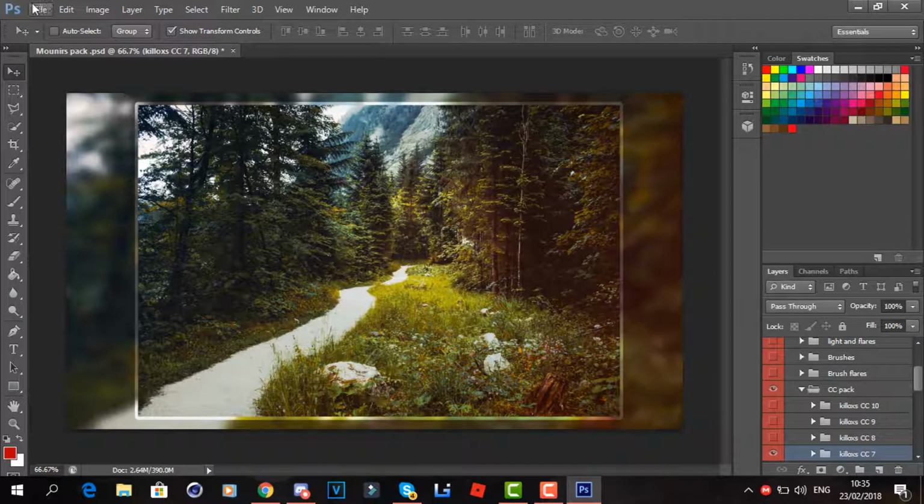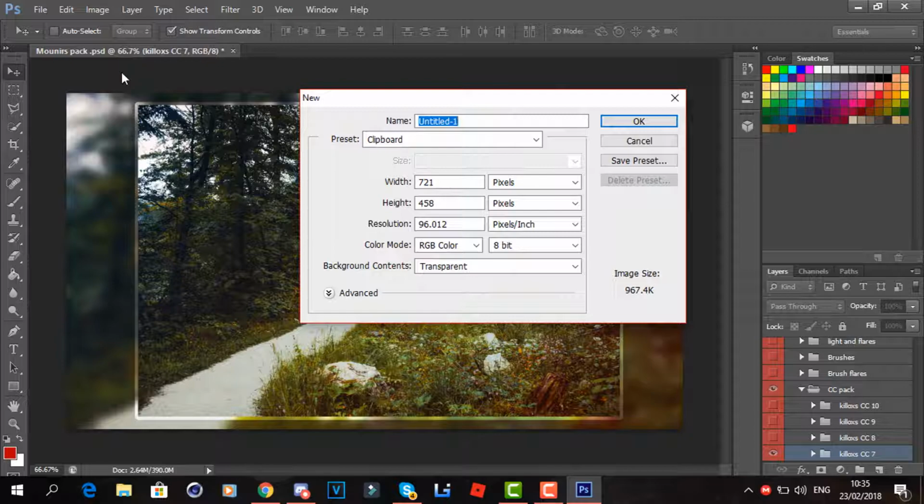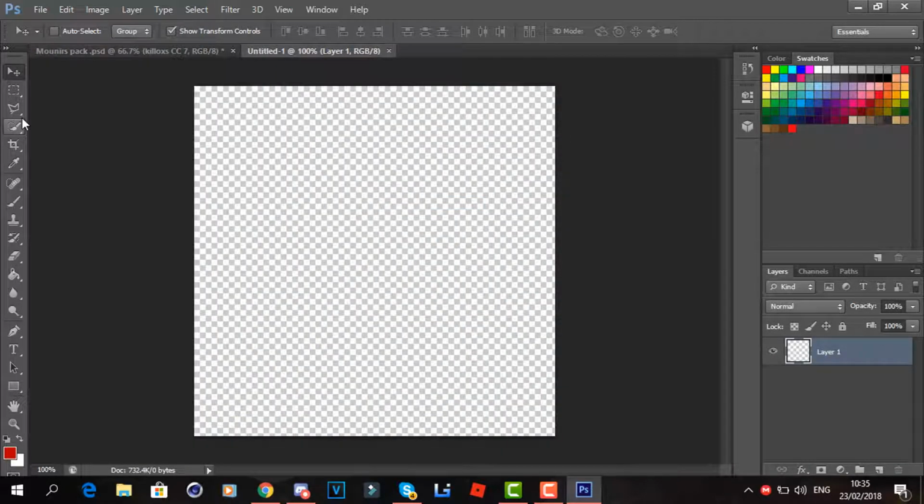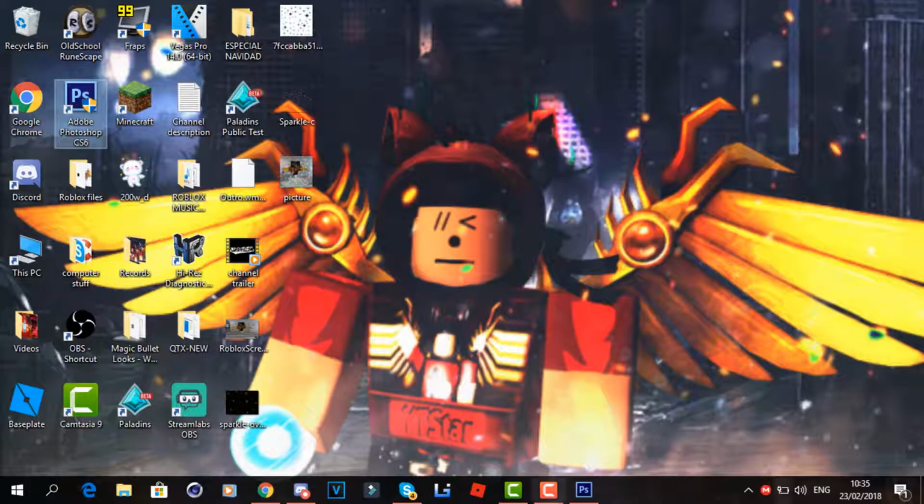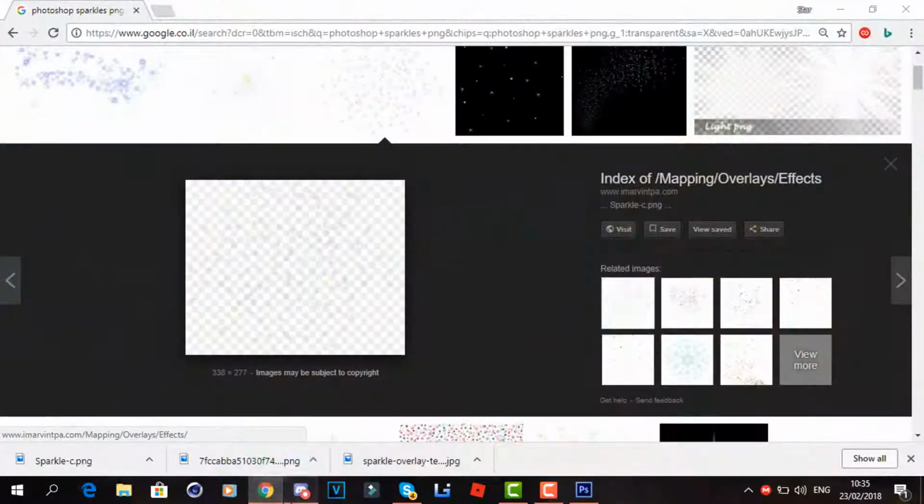So the next one, you're gonna do the same steps, just press file and new, and that's gonna be really easy. I'm not gonna make it so hard. Go on 500 and 500, and that's all. So what you're gonna need to do is find a background. There's no picture to put right here, so I'm gonna use one of my best backgrounds that I really love.